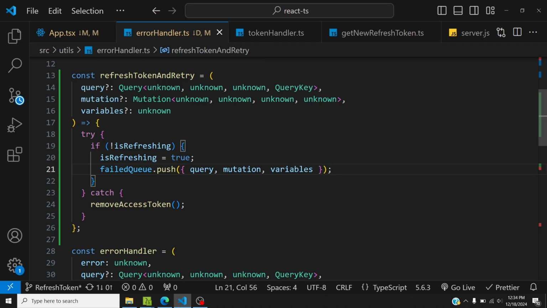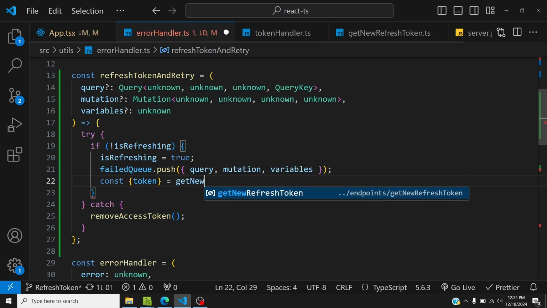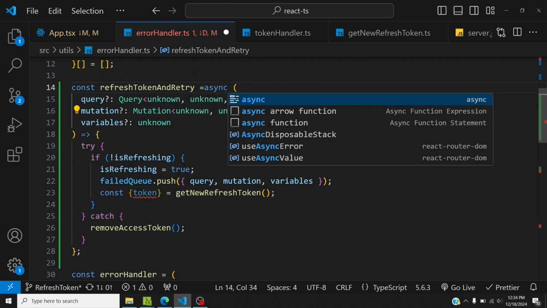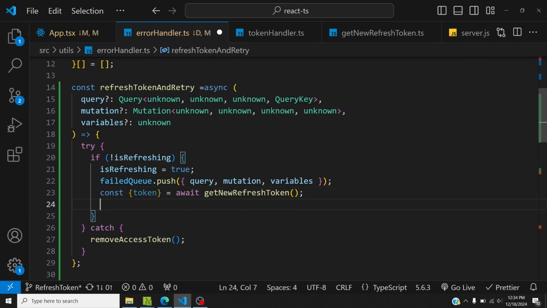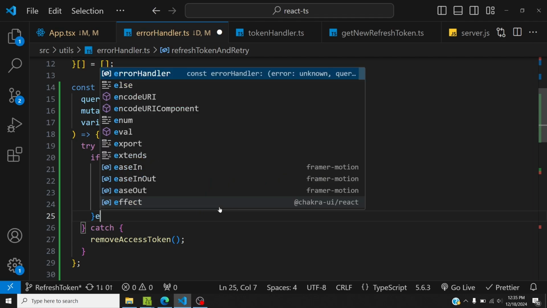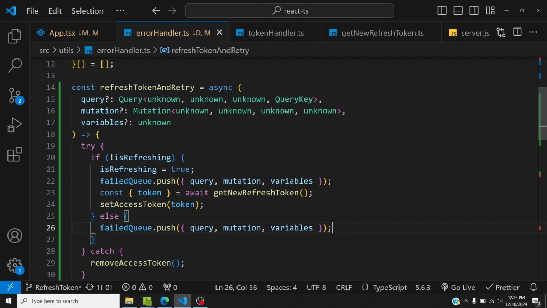Cool. Here I would get the token from the refresh token endpoint. So get new refresh token. This should be async because it's a call. Await. Then here I would say set access token to the token. So set access token basically would store the token in the local storage, nothing special. And here else. So if I'm not currently refreshing, then I also want to do this. So I'll push the query, mutation, variables information in this failedQueue array.